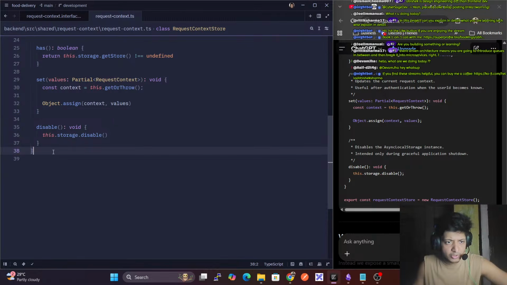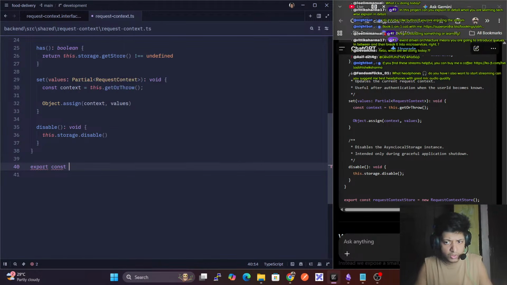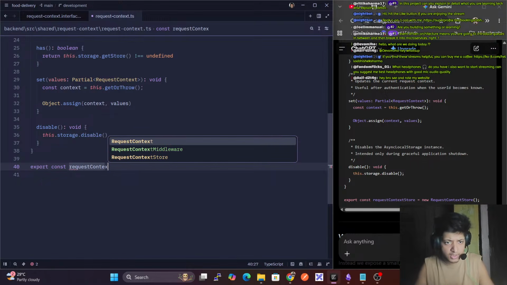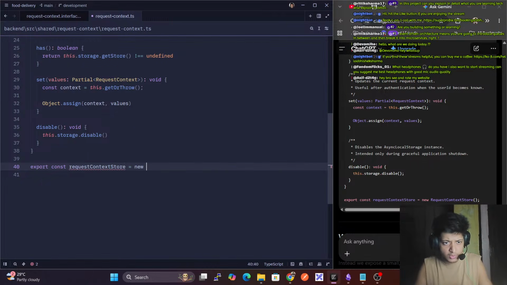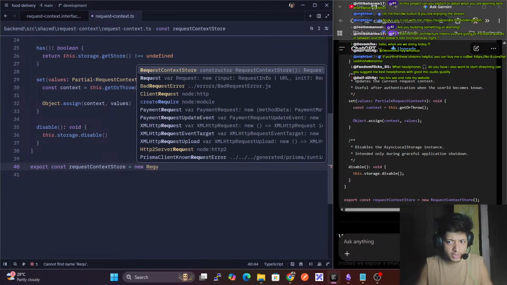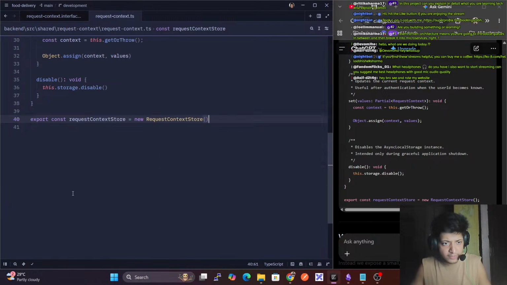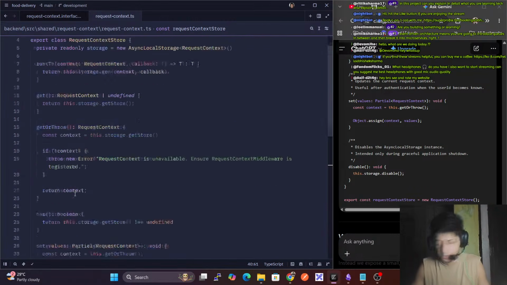Then after that we're going to create the object of this: export const requestContextStore equals new RequestContextStore. Okay, we have this object, we're exporting it.